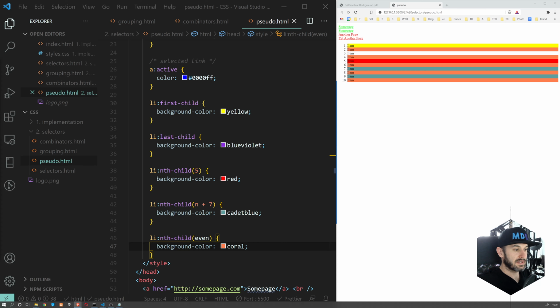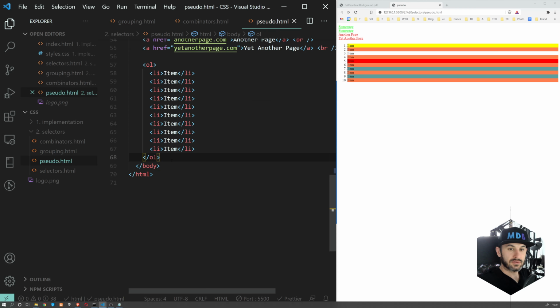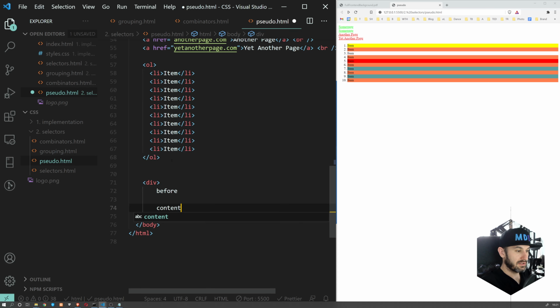Okay, so that's it. And now the last thing which I want to show you in this part is that you also have pseudo elements called before and after. So long story short, this looks like that. So this is our before. Here is the content, and then this is the after part.